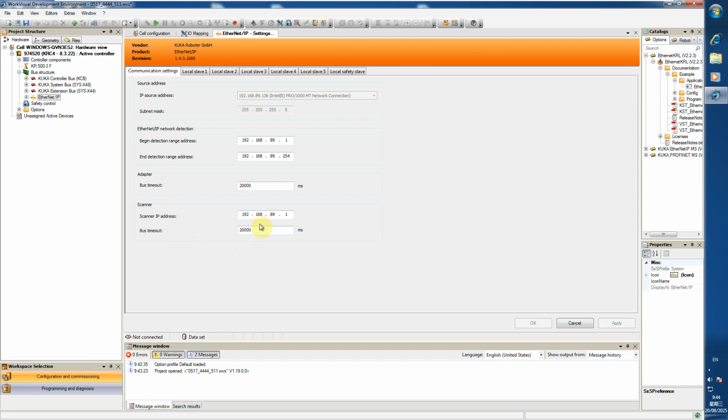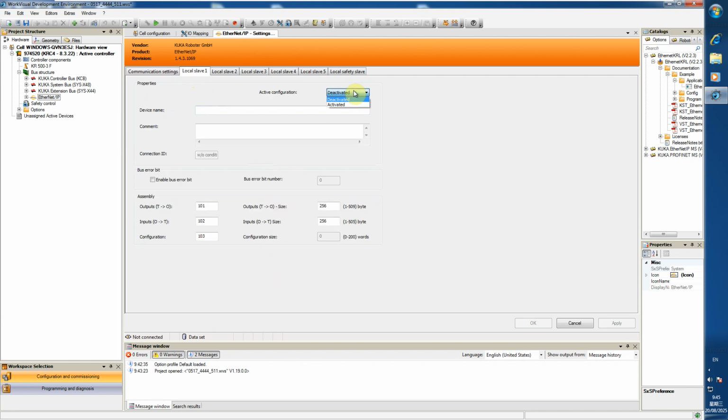The scanner IP address means the master IP address. For example, if your project has a PLC with Ethernet IP communication with the KUKA robot, then you can type the PLC IP address under this item, okay? This screen is for IP settings, you just pay attention. Okay, this is for the outside controller setting, the master IP address. So we click local slave. Local slave, we have to activate it. And for device name, robot, we choose KUKA. And for comment, for master, we choose PLC.